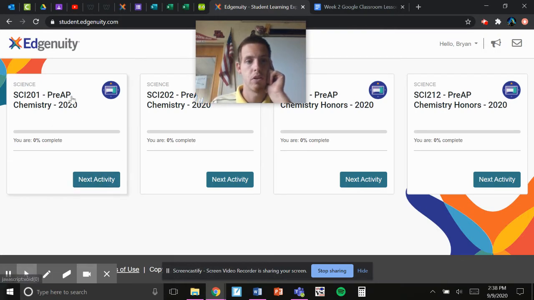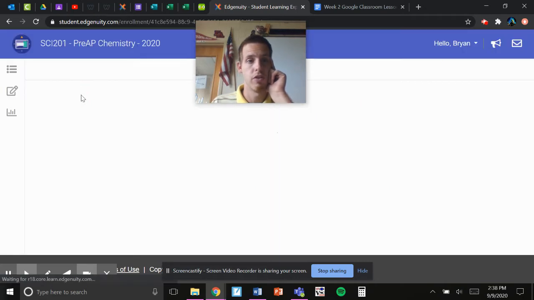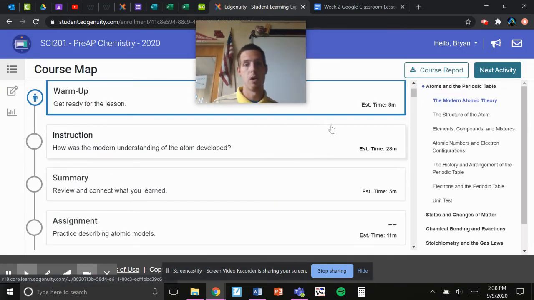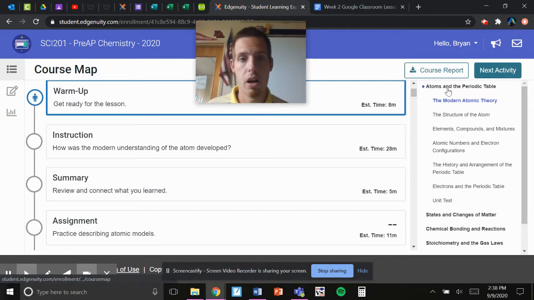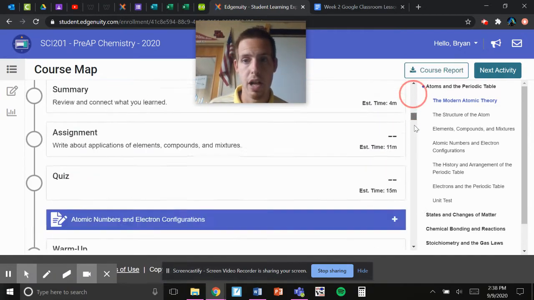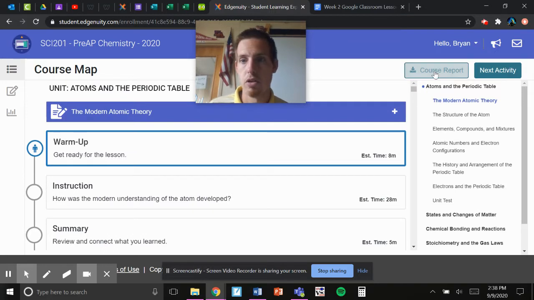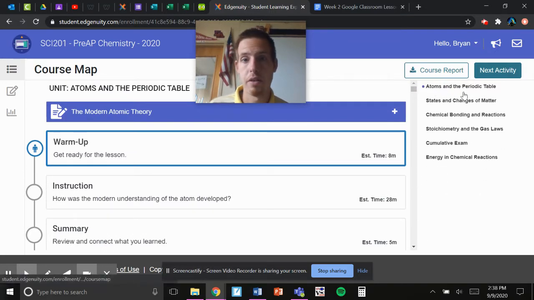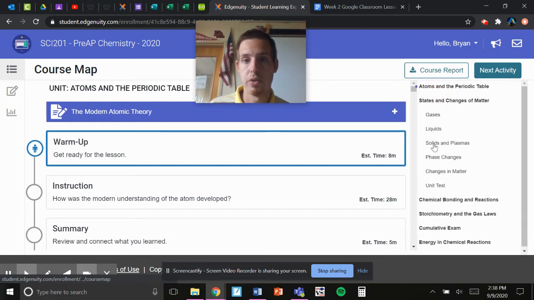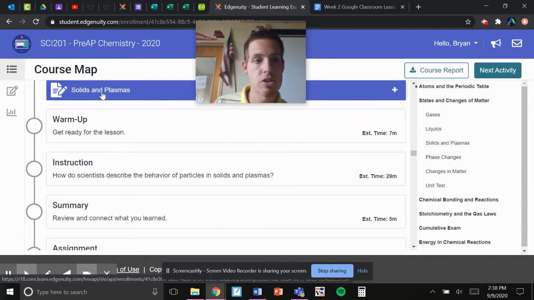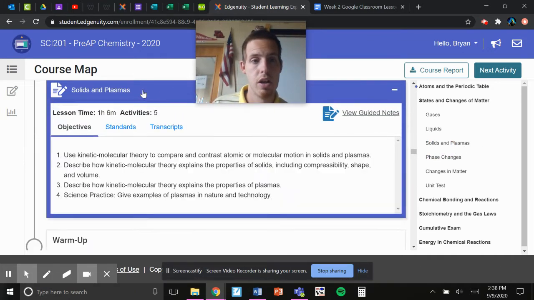I would never click next activity because we go out of order a lot, just as a fun tip. When looking at the screen, a little pro tip, this gets really complicated. Don't do this. Go over here and find your unit in this section. For example, solids and plasma will be one of the first ones we do for this course. This is a much quicker and more efficient way for you to move through that.